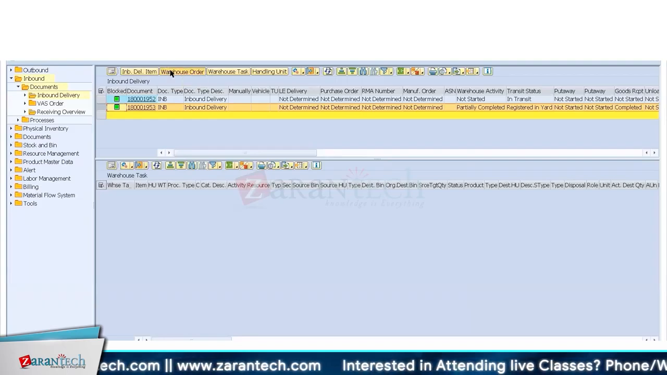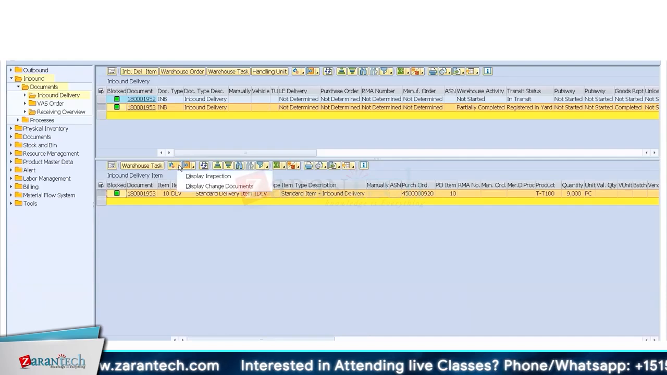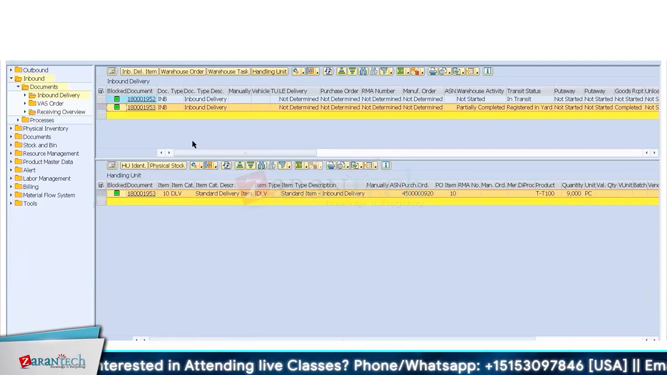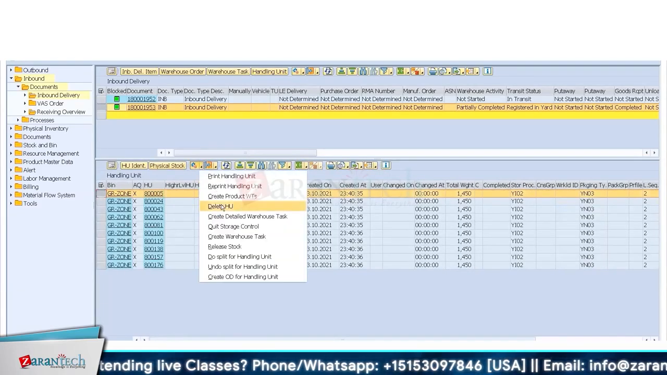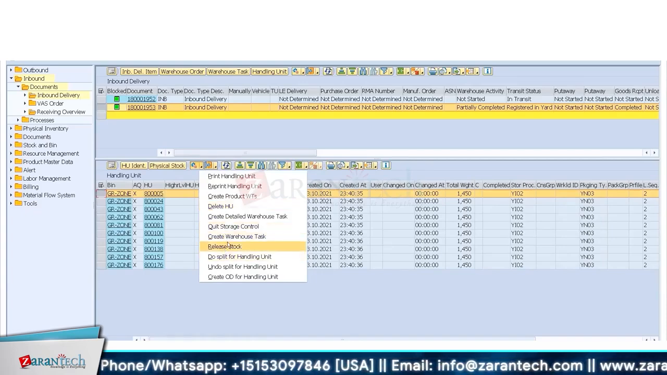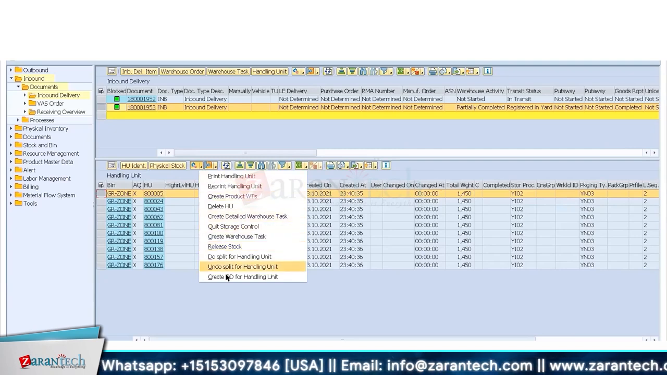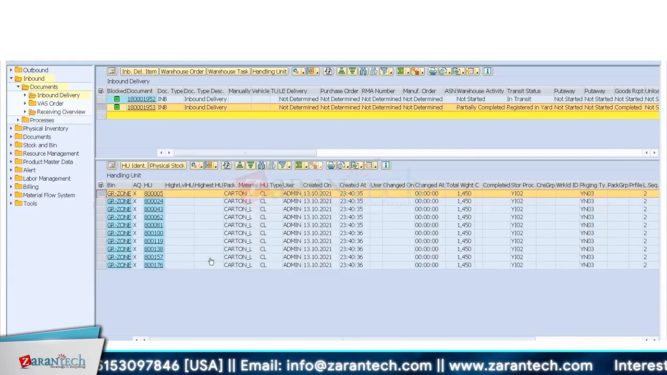Every place, every node, you will find a lot of methods, what all actions you can do. Item level inspection document, change document for an item. For handling units, you can print the handling units from here. You can delete the handling unit. You can create a task just for that handling unit. With a handling unit block, you can release the block. So you can do a lot of actions. You can split your handling units using the warehouse monitor method itself with the node.